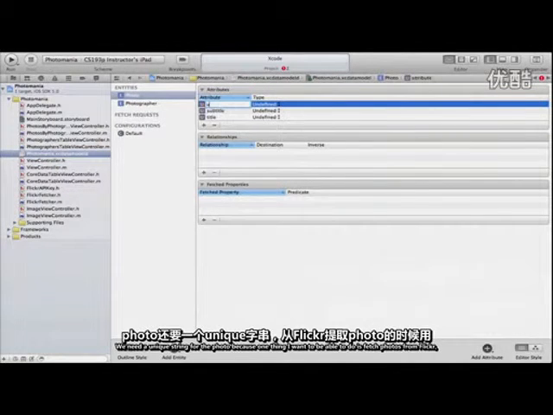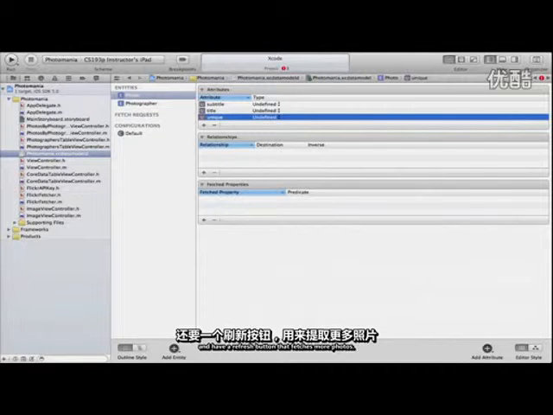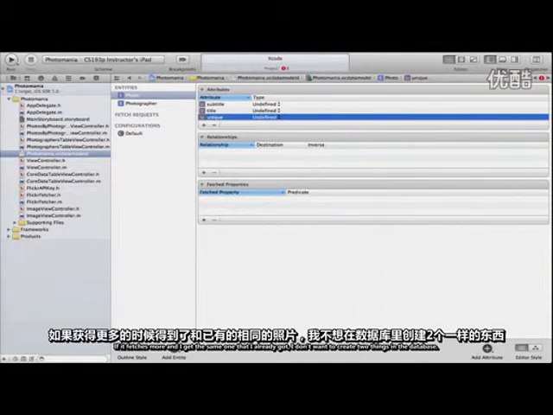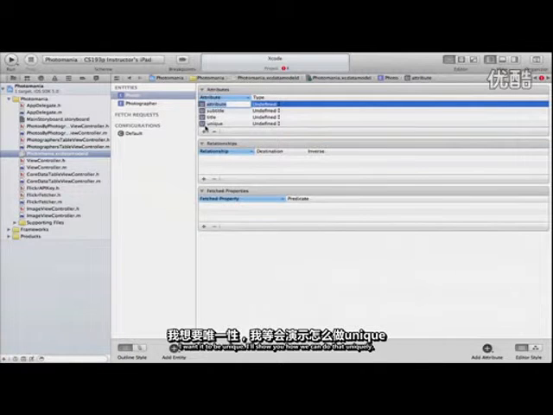We need a unique string for the photo, because one thing I want to be able to do is fetch photos from Flickr and then have a refresh button that fetches more photos. And when it fetches more, if I get the same one that I already got, I don't want to create two things in the database. I want it to be unique. So I'm going to show you how we can do that uniquing.